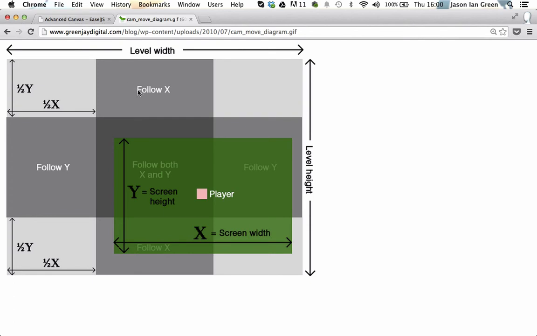If the hero were in this section, which is more than half of the screen width and less than half of the screen width from the other side, then we want to follow his X position, but not his Y. And conversely here, if it's in this section, we'll follow Y, and if it's in the middle, we'll follow both X and Y. So this is how I visualized the logic in a graphic, but now we have to turn this logic into code. So let's get started.